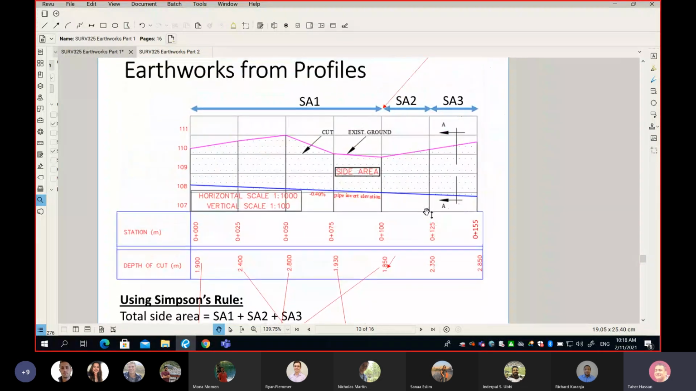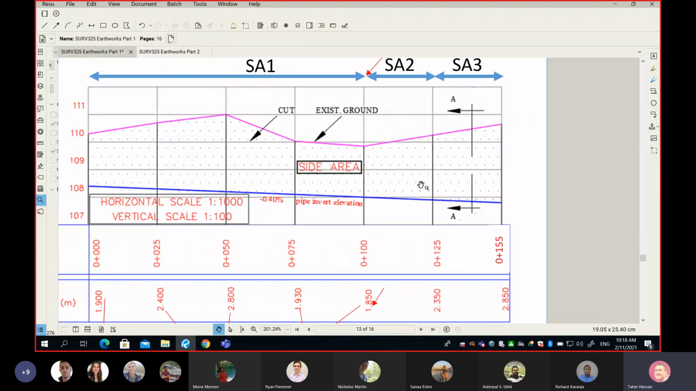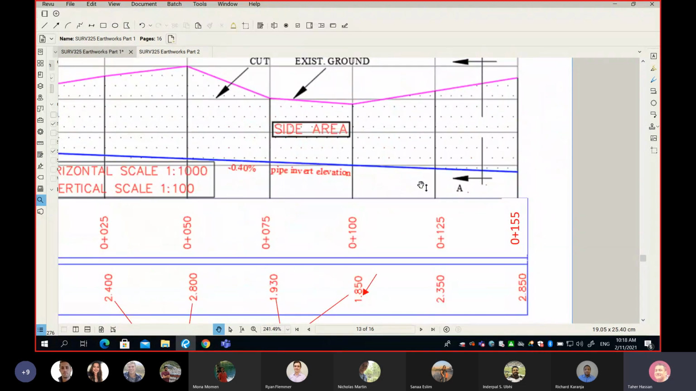The side area from 100 to 125 is so simple. It is very simple. It is 1.85 plus 2.35 divided by 2, and then finally multiply by the height, which is in this case, any help? How much is this distance?